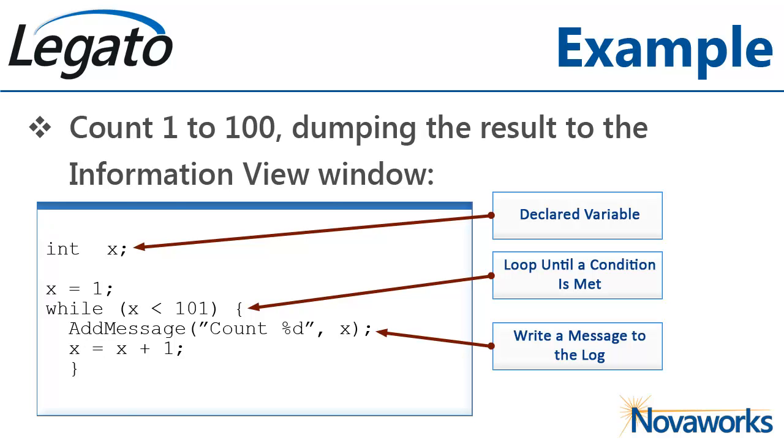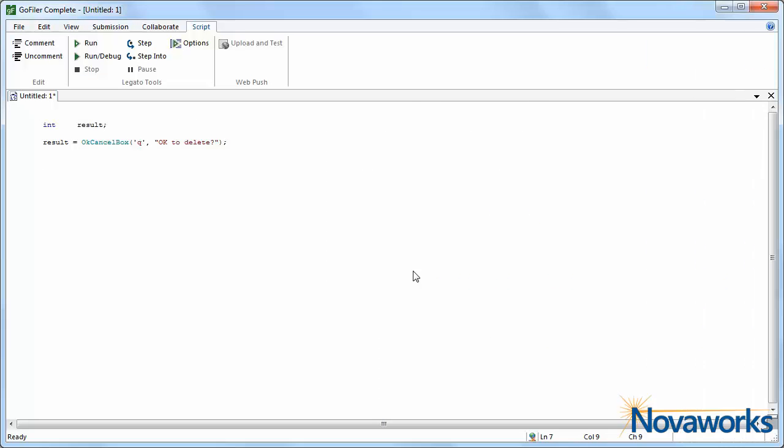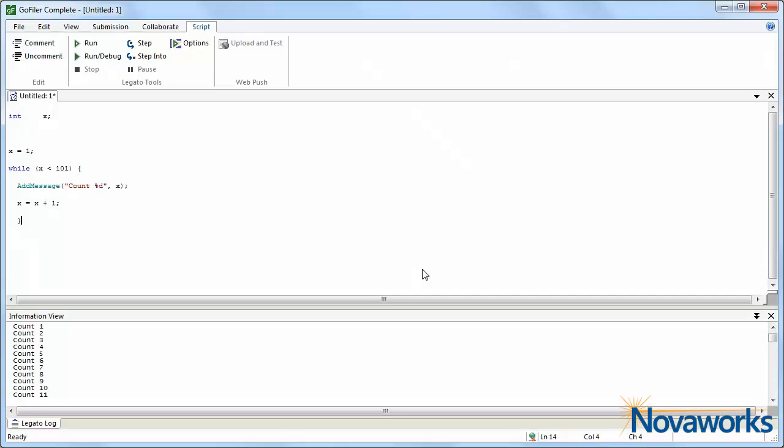Let's go try this out. For brevity, I'm going to be lazy and just paste in the information. So I'll select everything, delete, and then paste in. So when I press F7, you'll notice it opened up an information view and then loaded it with the counts. And this will then proceed all the way to 100 and stop.